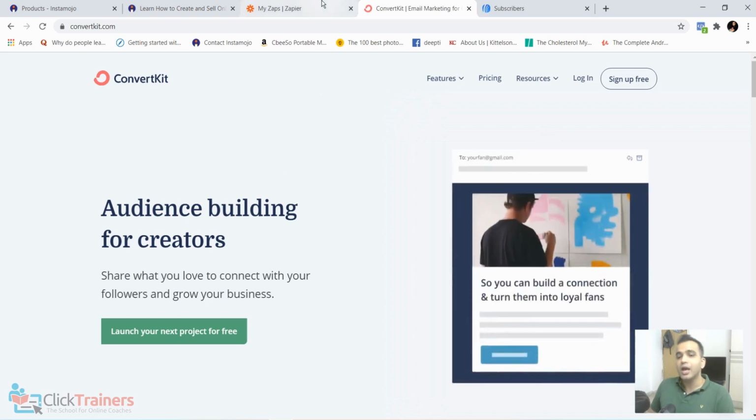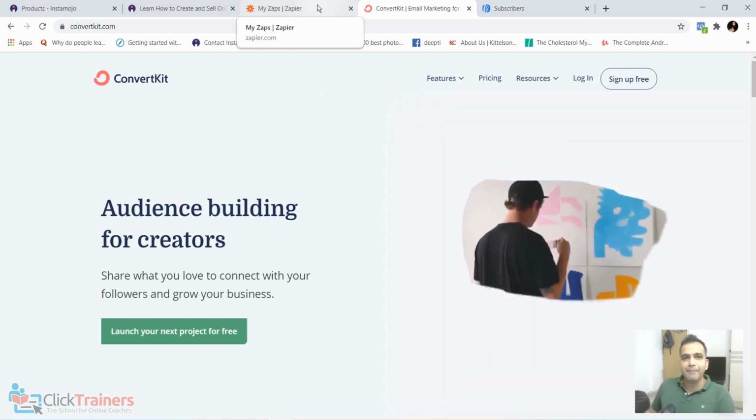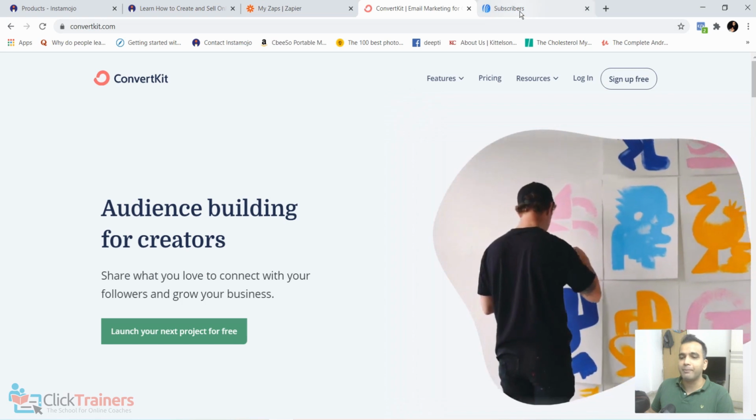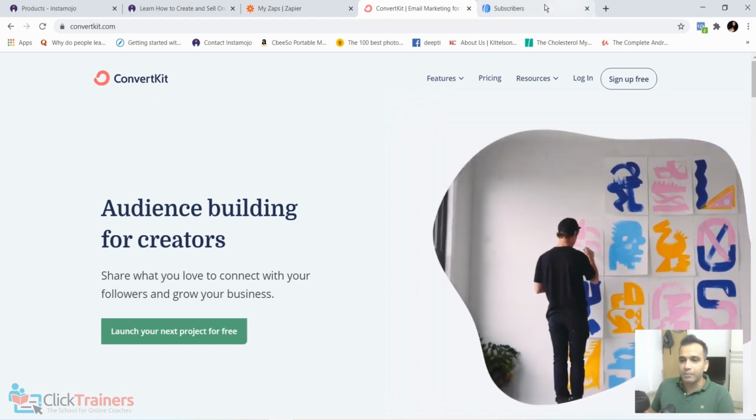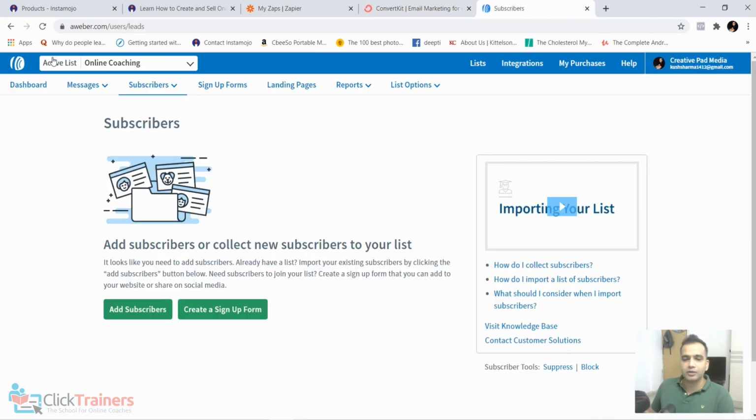Okay, so what we're going to do is create a Zap from scratch by taking a different example. Now, I usually use Convertkit, but for this example, I'll show you Aweber. Aweber is also software that I used a lot before Convertkit. The reason I'm showing you Aweber is that if you want to practice this, Aweber gives you an unlimited free account up to 500 subscribers, so you can practice this without any headache. So we're going to associate Instamojo with Aweber and not Convertkit, just for convenience.